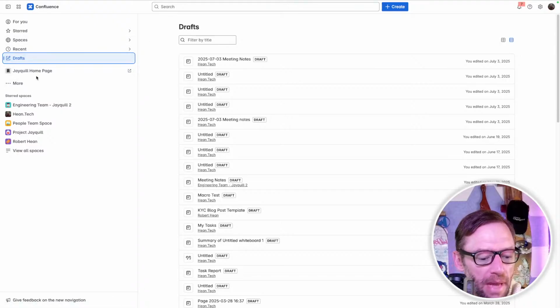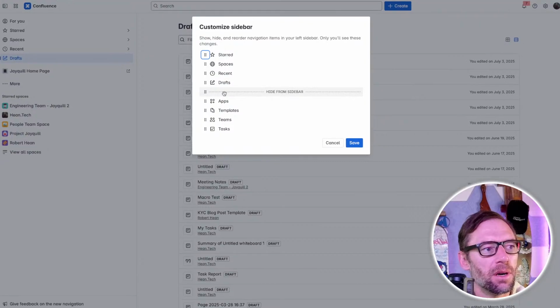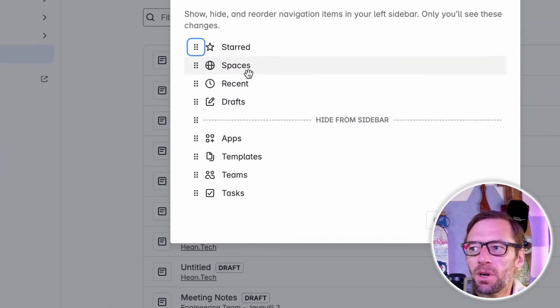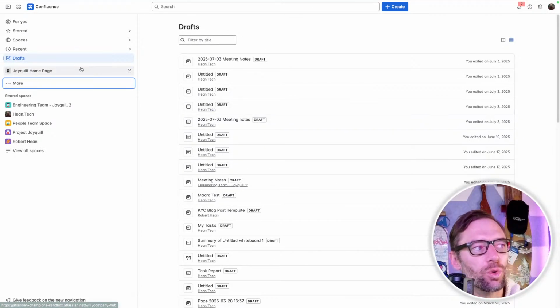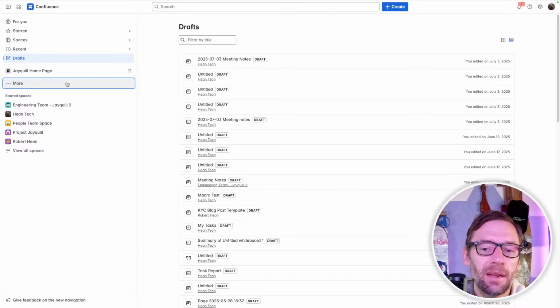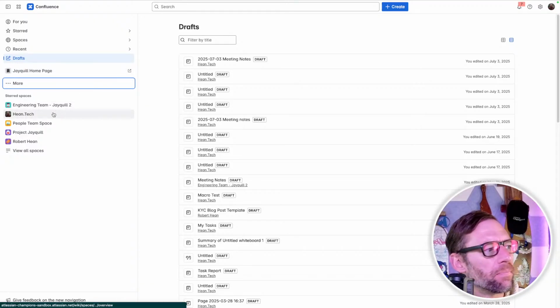Now, in this new nav, one of the nice things is there's this more menu and you can customize it. You'll see I have some items that are kind of hidden. If you click Customize Sidebar, anything above this bar is visible. Anything below is collapsed. I really like this because there are some things in here I almost never look at. I don't use this templates button, so I hide it. I don't use teams, so I hide them. This lets every individual make their own decision on what they see, and it cleans up some of the clutter. It gets rid of some of the things that people will find annoying.